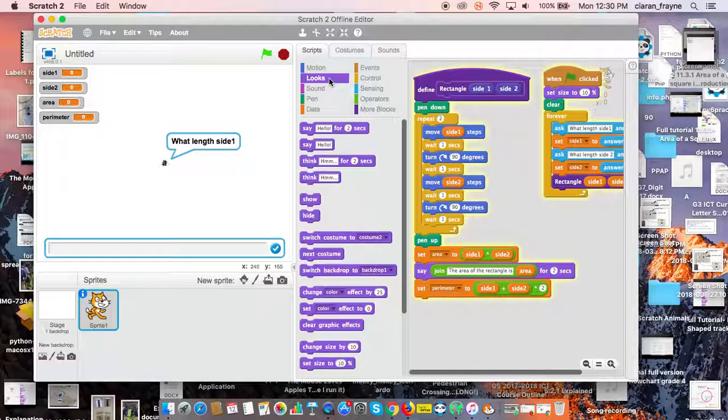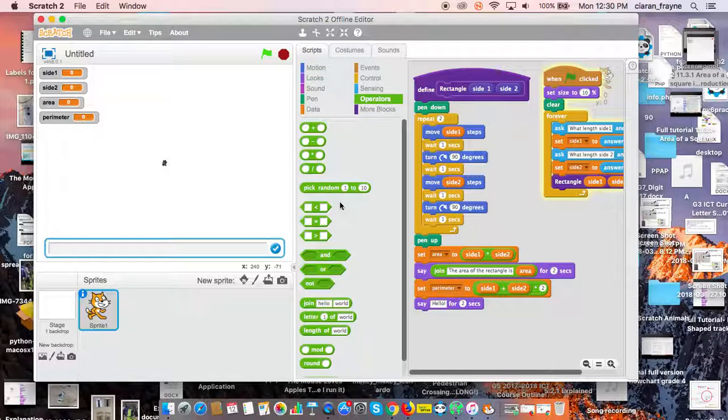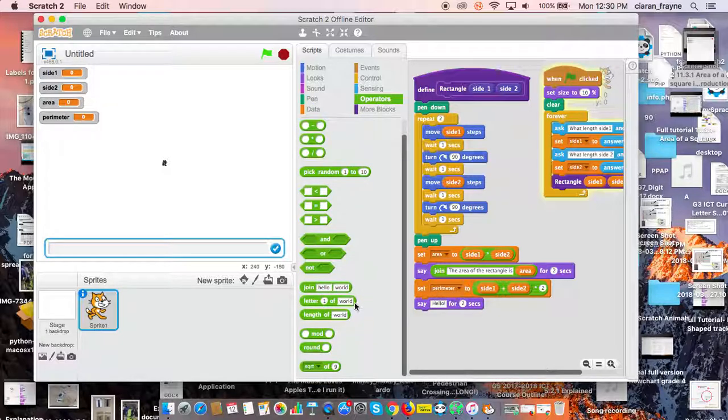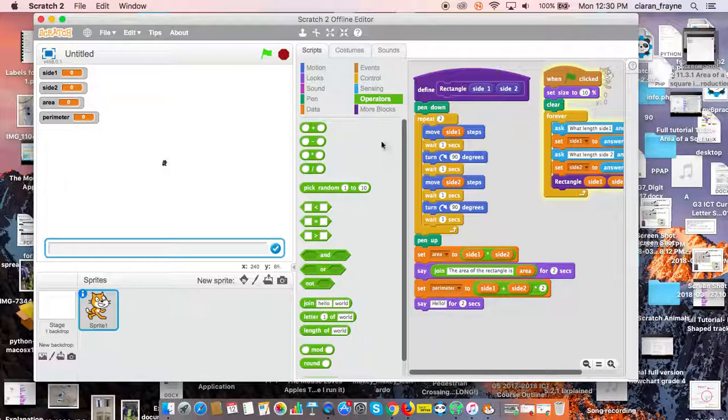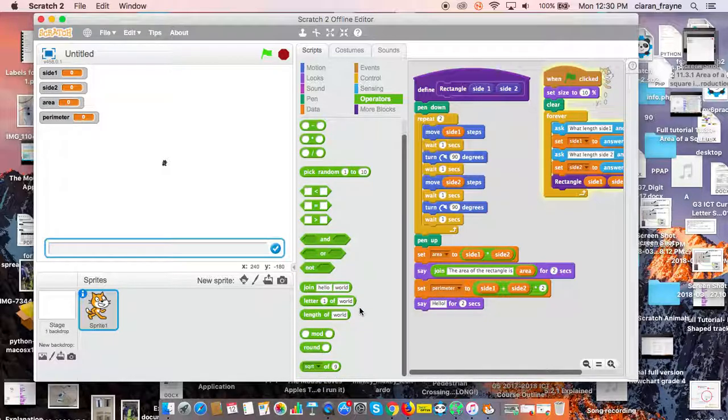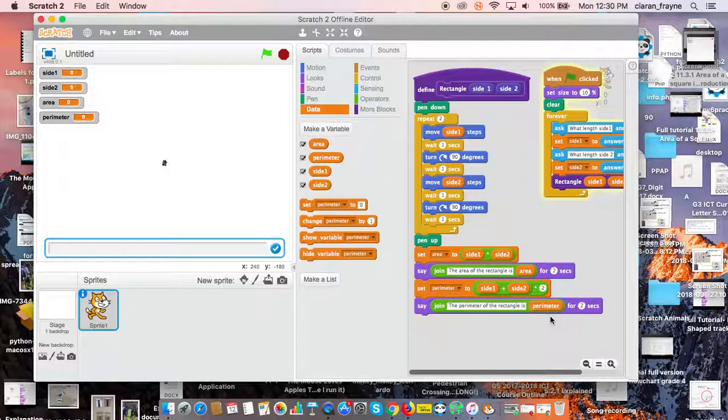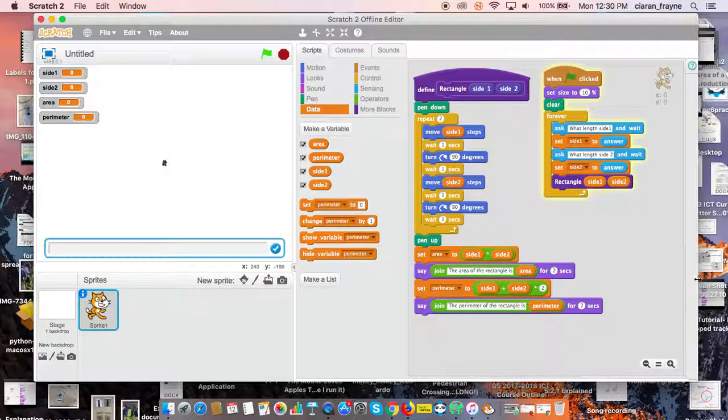Almost done, and the very last block will be say for 2 seconds, join. So here is join. The perimeter of the rectangle is. And then perimeter for 2 seconds. Okay, so we are ready to go.